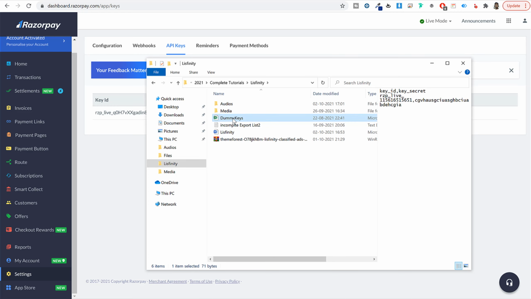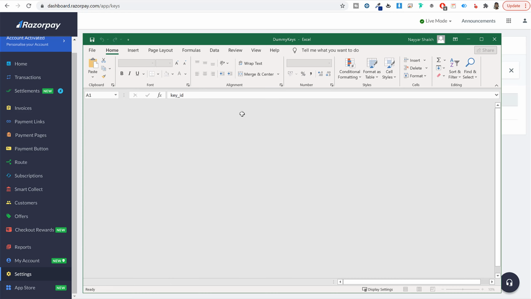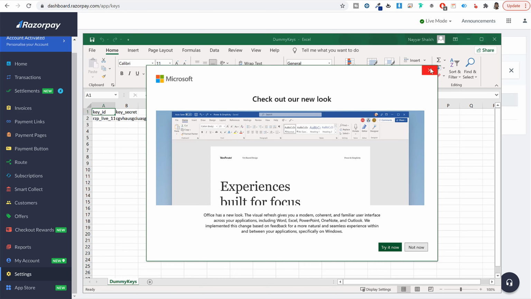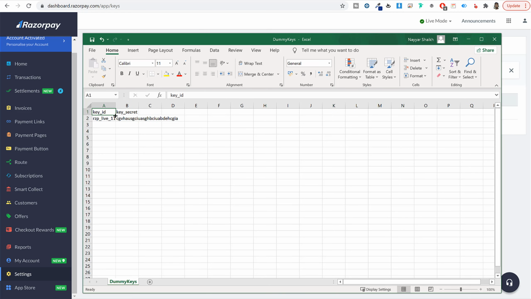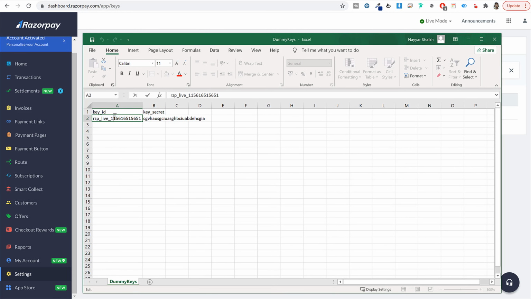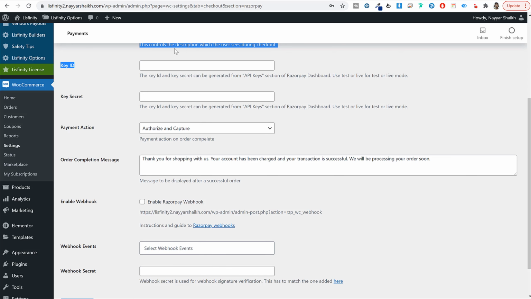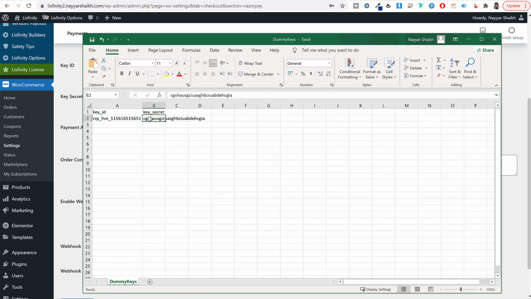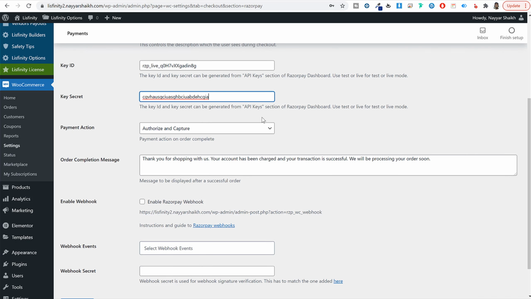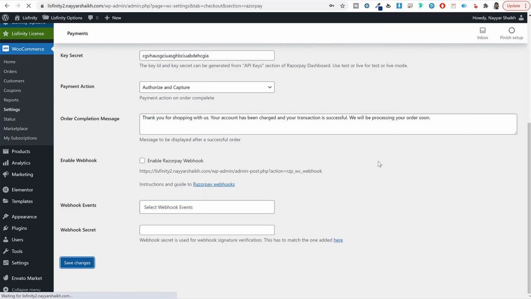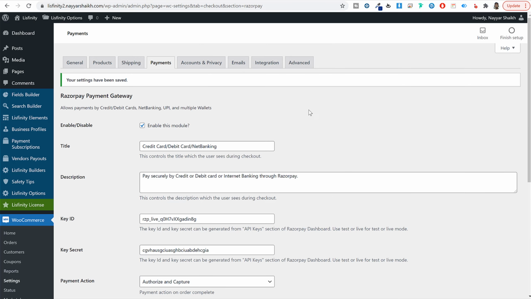It will be an Excel file. You have to open this thing. It will have your key ID and also your key secret. This is just a dummy one. Don't try to copy and paste in this thing. So you have to copy your key ID like this and paste it under key ID obviously. Similarly, copy your key secret and obviously paste it under key secret, and after that click on save changes. And with this, you have set up all the 3 payment gateways.